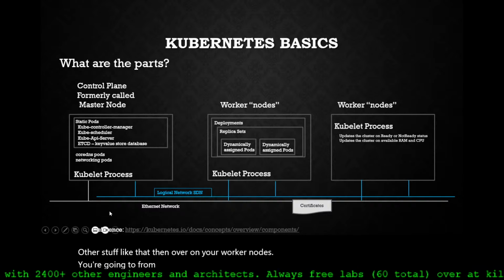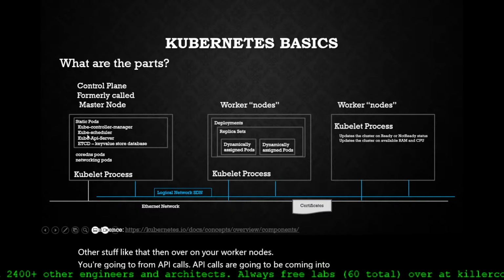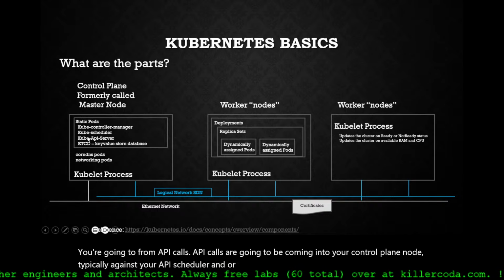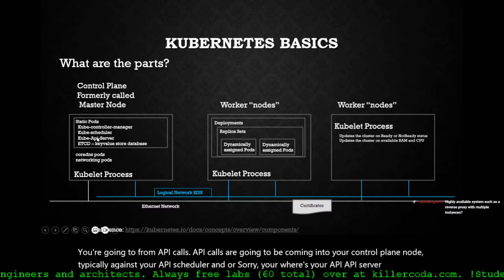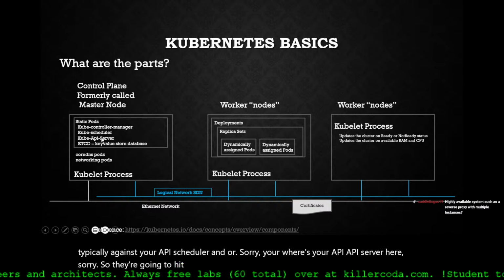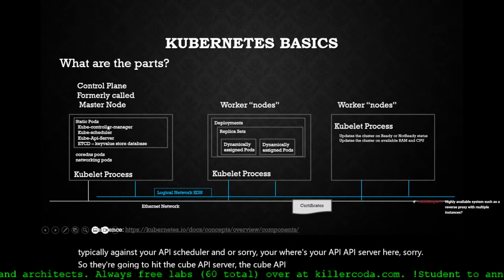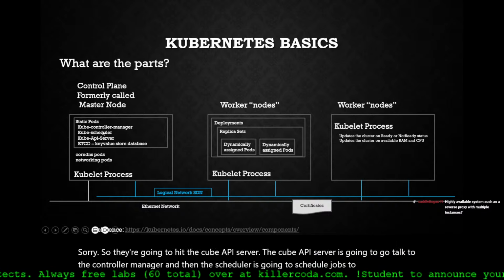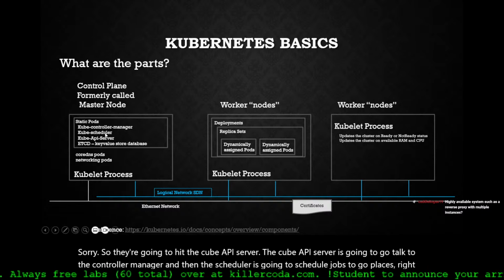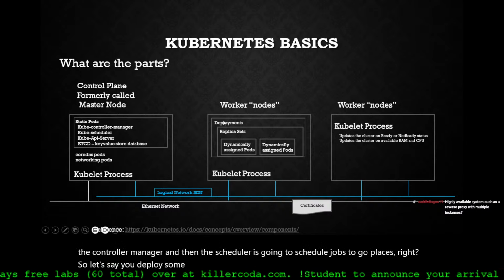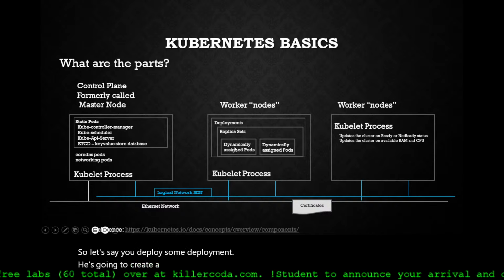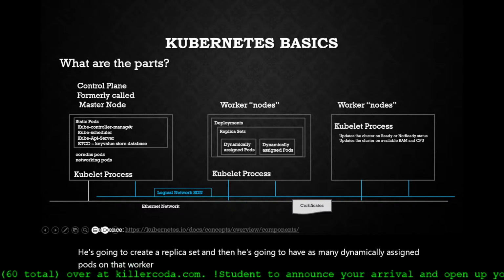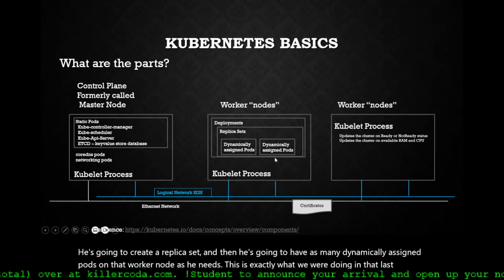Then over on your worker nodes, API calls are going to be coming into your control plane node, typically against your API server here, sorry. So they're going to hit the Kube API server. The Kube API server is going to go talk to the controller manager, and then the scheduler is going to schedule jobs to go places, right? So let's say you deploy some deployment. It's going to create a replica set, and then it's going to have as many dynamically assigned pods on that worker node as it needs. This is exactly what we were doing in that last lab, right?